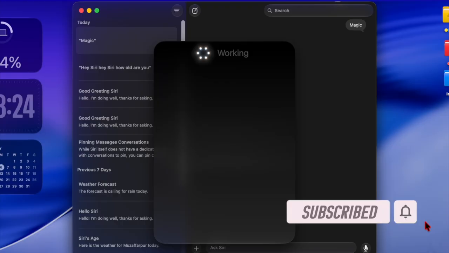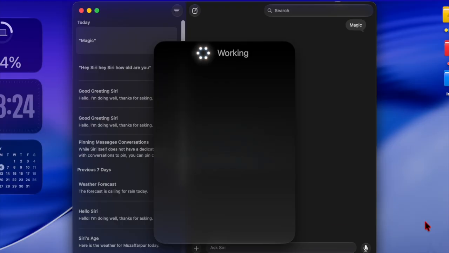Let's learn how to easily pin a conversation in the Siri app in macOS 27 Golden Gate and iOS 27. The dedicated Siri app in macOS 27 and iOS 27 makes it easier than ever to keep track of your AI conversations.